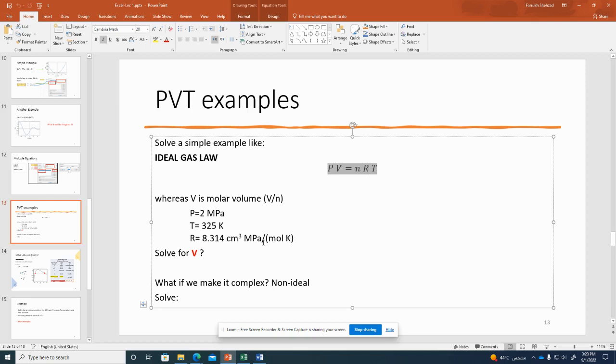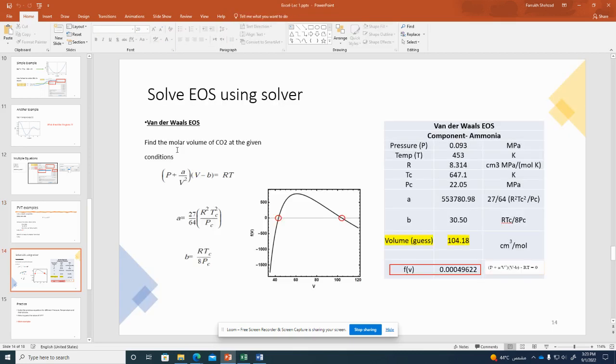However, in non-ideal cases, like the van der Waals equation of state, it is a relatively complex equation, and you can see that in terms of volume it is square. Okay, it is quadratic. Solving it for volume, when you know the pressure and the temperature, you'll get two roots. So to solve for these two roots, we can use the solver approach.